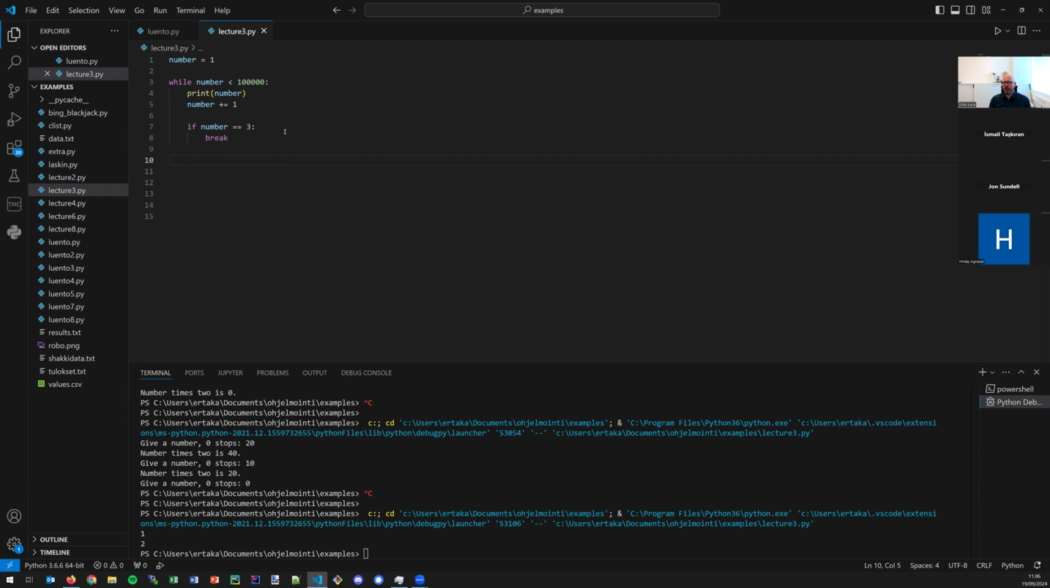So break is useful if we have a longer loop, but for some reason we need to get out of that loop earlier. It's also useful for occasions where we create an infinite loop with while true, and then we break out of the loop because, for example, the user enters something. We don't necessarily need to use a break. We can also have a condition for that, but there are occasions when break definitely makes the program more readable.